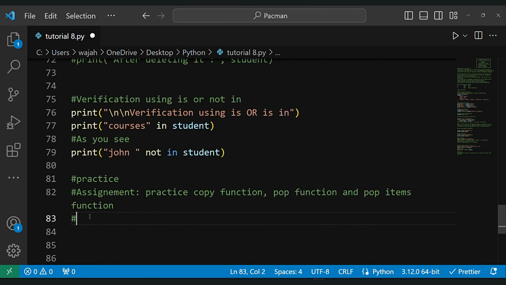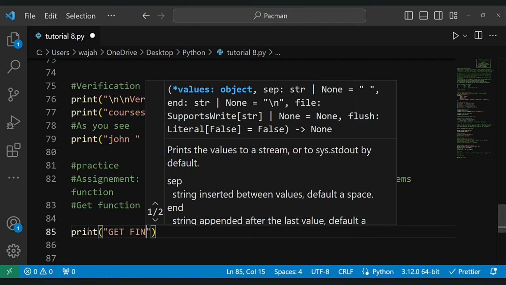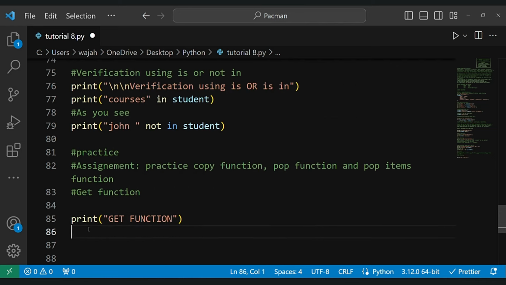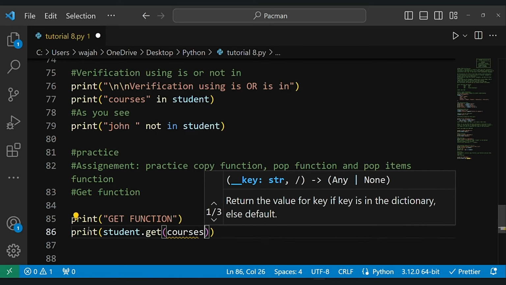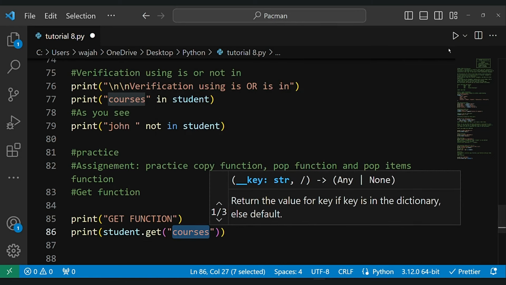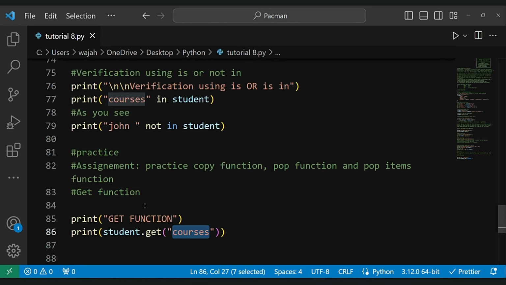And now let's talk about get function. Ever wonder if a key exists? The get function come to the rescue. It lets you check if a key is present and retrieve its value if it is. As you can see.